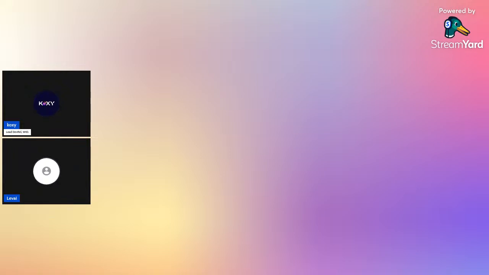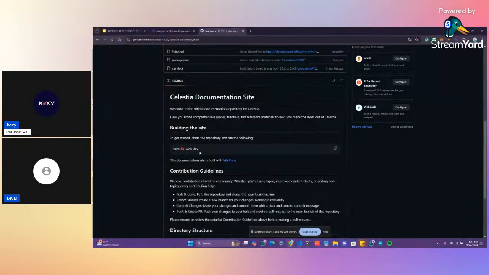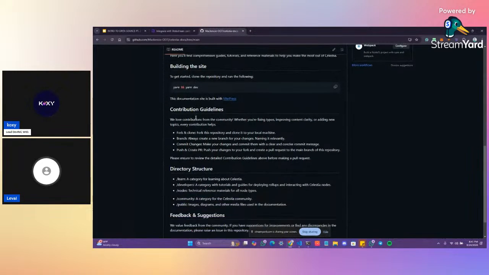It's always best to read the README. So this is what I was talking about with the dependencies. This is to start the project basically, so that you can actually view it while you're making your changes. The instructions for this are actually pretty short. Just how to build the site, contribution guidelines: fork and clone, always create your new branch, commit your changes to your branch with a clear and concise commit message, and then push your changes to your fork and create a pull request to the main branch.